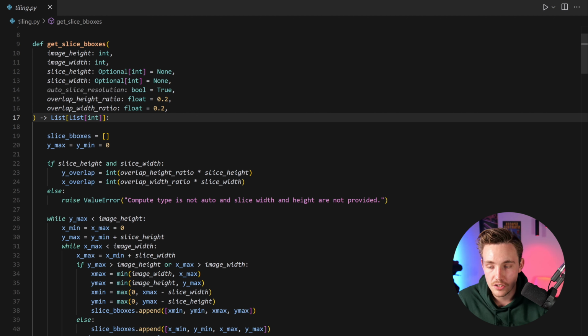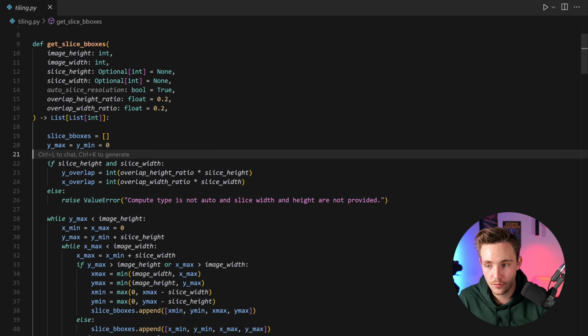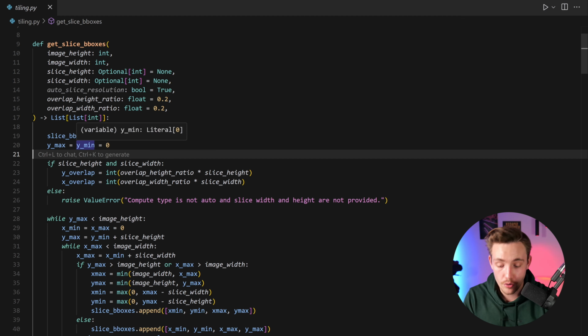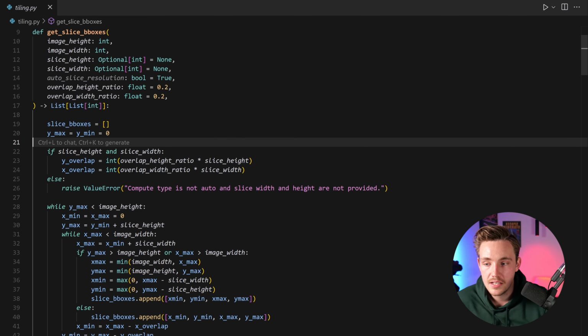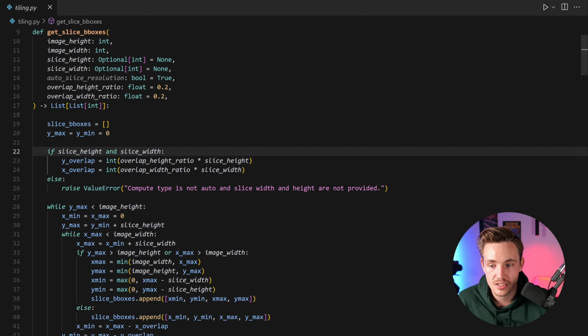So first of all, here we just have our slice boxes. So we're going to find the boxes for which we're going to do our slices. We need to take care of our coordinates all the time. So the top left corner, we always look at the top left corner when we do our slicing in each individual image for the tiles. Then we just check here if we actually have something for the slice height and also the slice width.